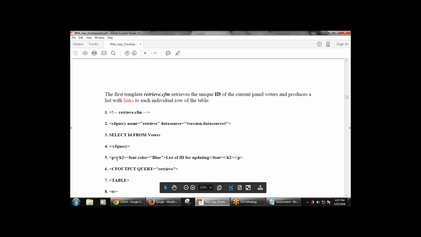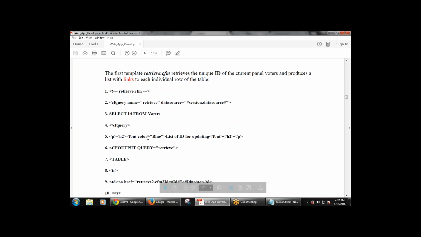Then there is a P, that is a paragraph tag. Then this is the H2 tag, that is a heading 2 tag. Then this is the font color, that is blue. Then the text "list of IDs for the updating". So this is given in the H2 with the blue color. That means the font is very big with the blue color.